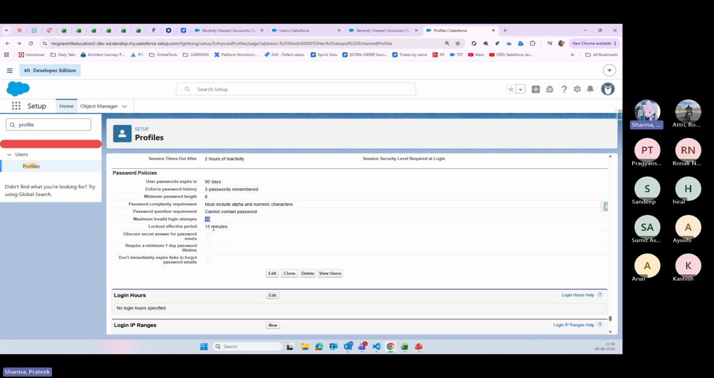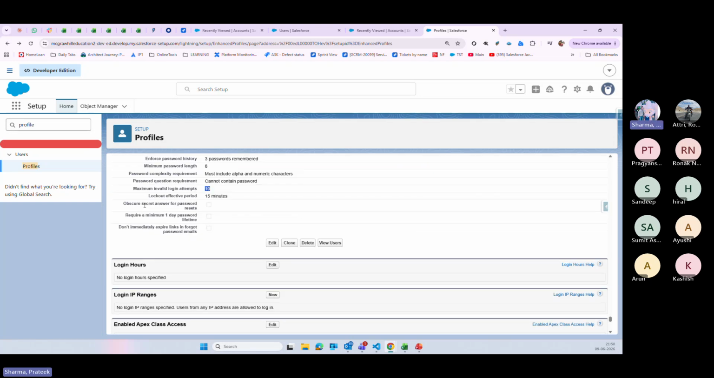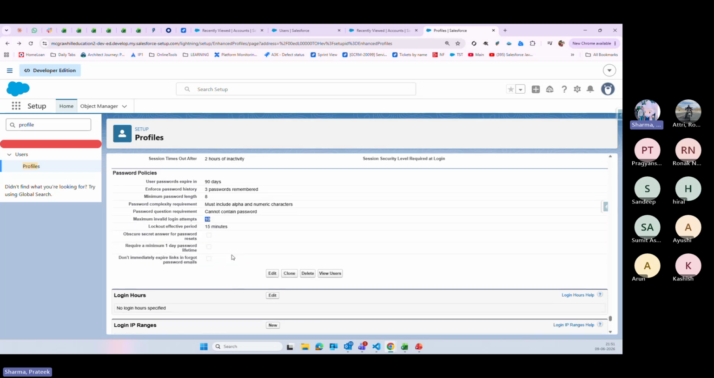Lockout effective period: if somebody is trying to log in to your org and puts in an invalid password, for how much time do you want to lock that org, so that they can reset their password after that and log in again if they want, right? Secret answer for password reset: if you want to use that, you can. Require a minimum 1 day password lifetime. Don't immediately expire link in forgot password emails, right? So these are the password policies that you can utilize.